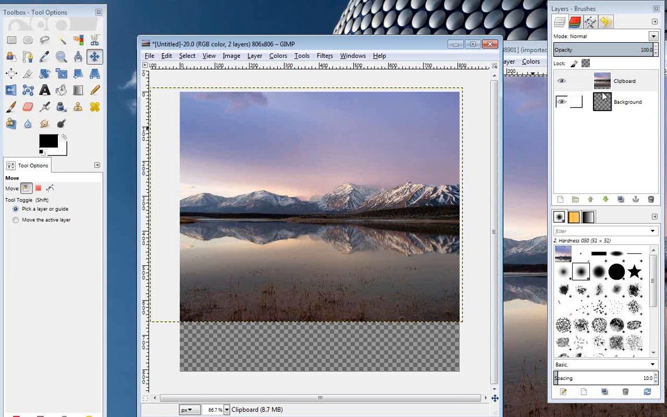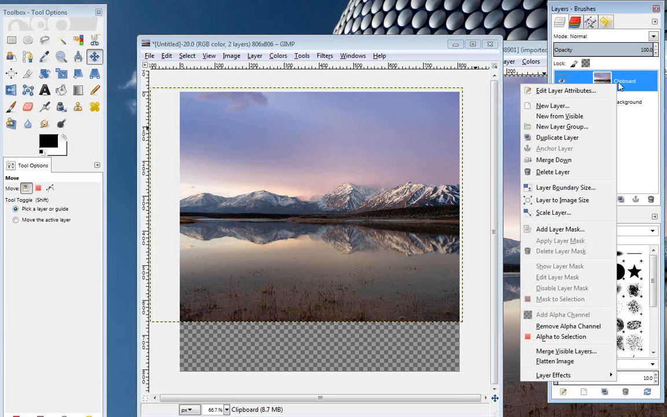I'm going to draw your attention to this little spot over here on the right. I have a background which is transparent. You see the checkerboard there. And then I have a layer called clipboard. And the reason that it's called clipboard is because I used the paste function to get it here.